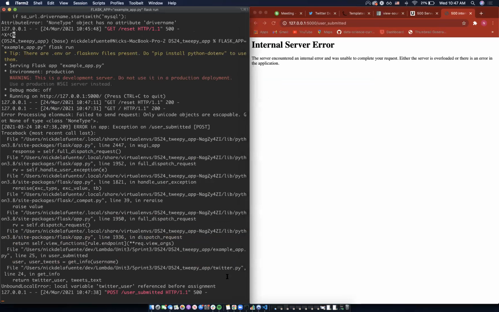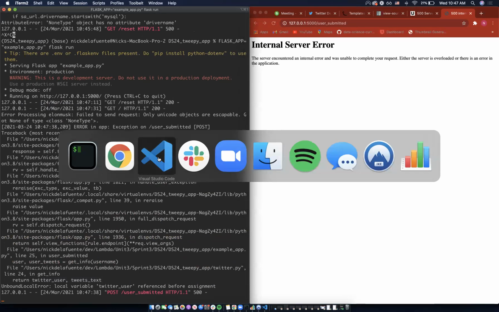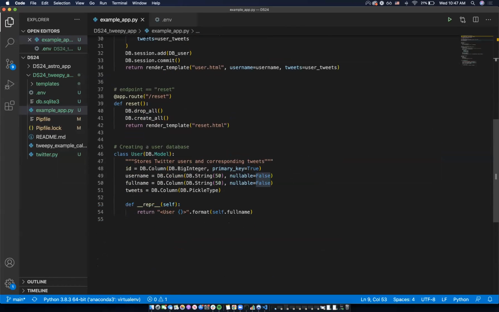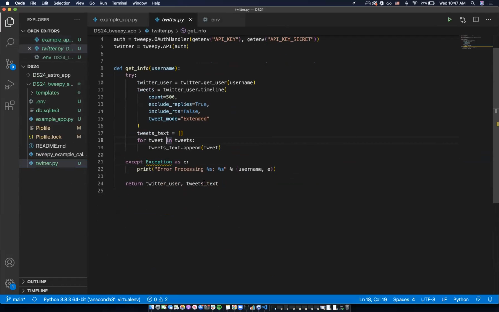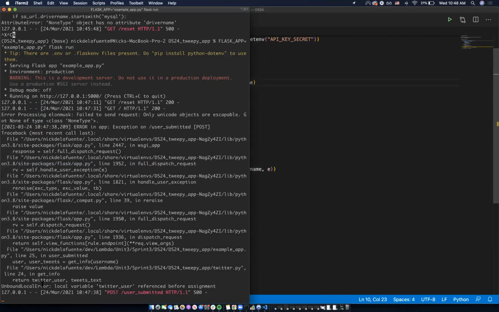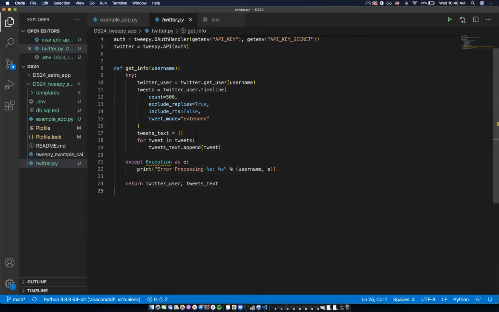Local variable Twitter user referenced before assignment. Okay, so we're running into an issue up here in our Twitter.py, Twitter user. I see. So we're referencing Twitter user before we actually use it. And get info, return info, Twitter user referenced before assignment. So I need to actually return it up here.